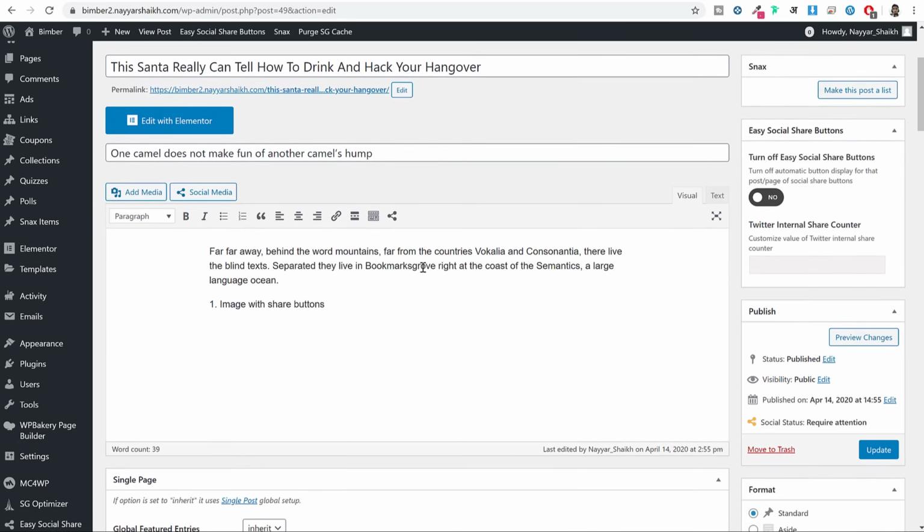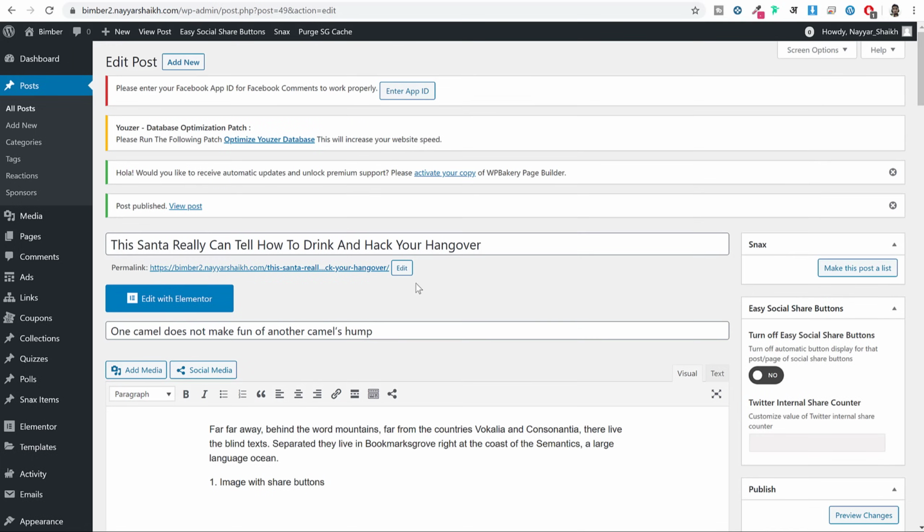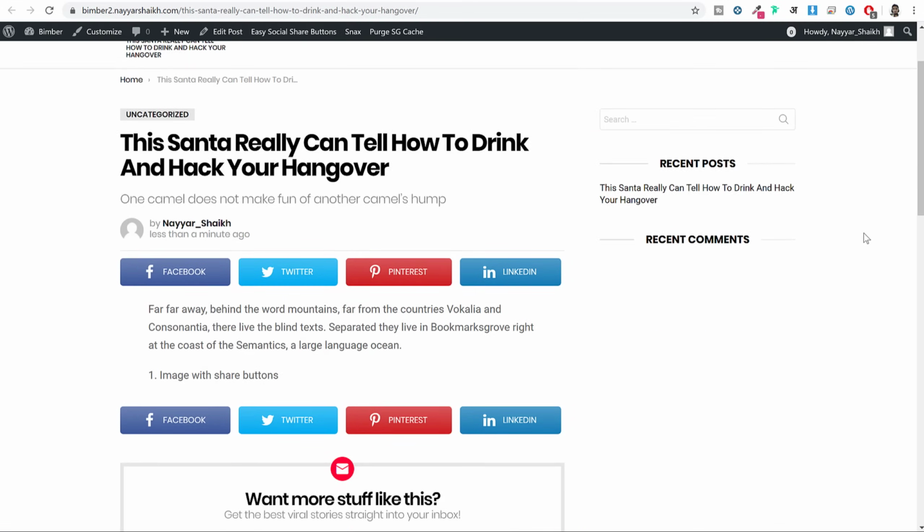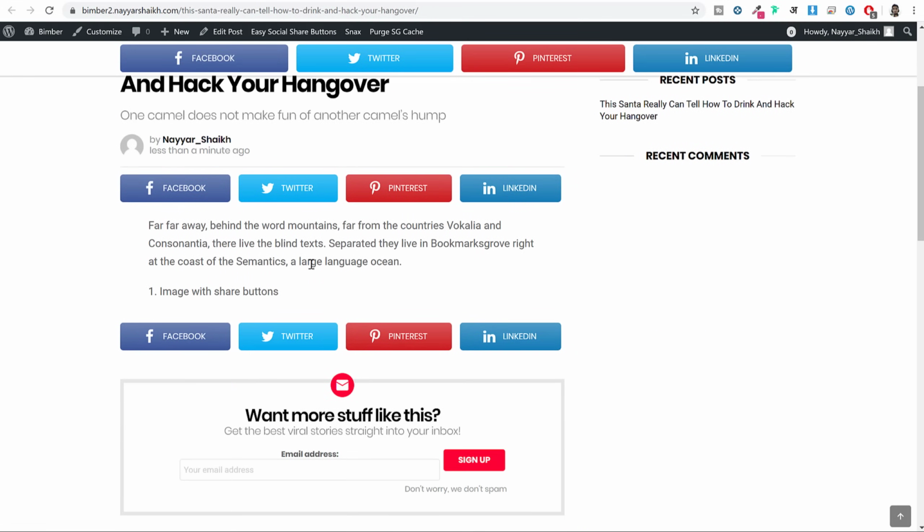Now once you publish this thing and once you open this post in a new tab, so right click over here, click on open in new tab. Now as you can see, this is by default how your post will look. This is the normal text, and this thing is also normal text.